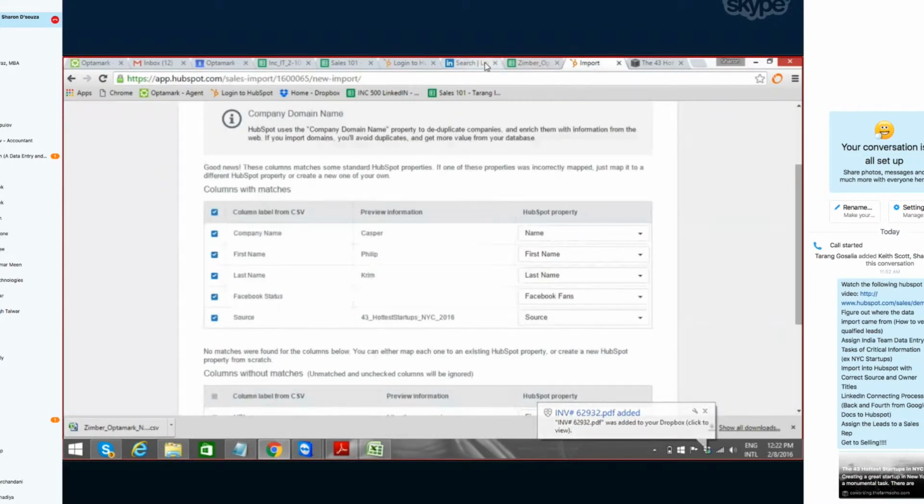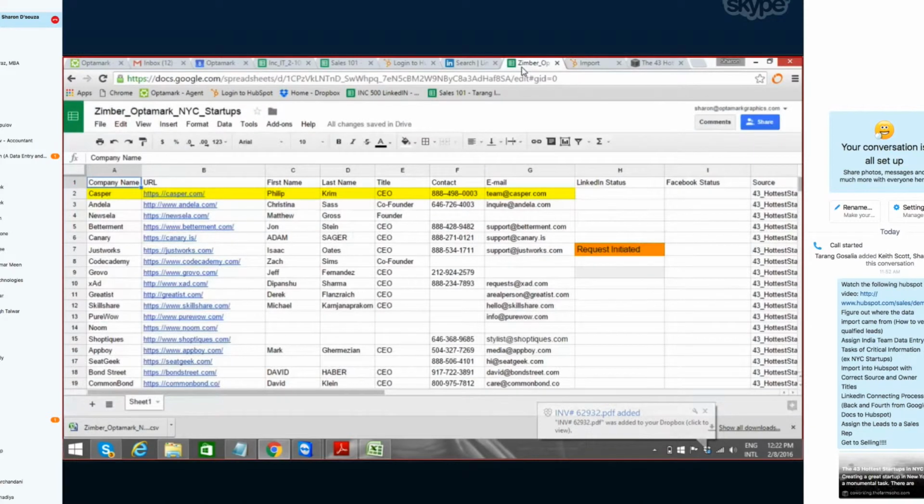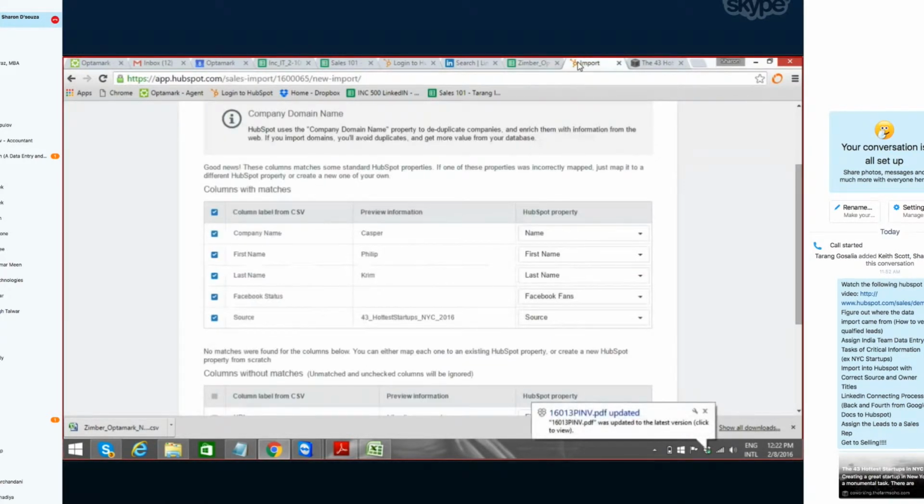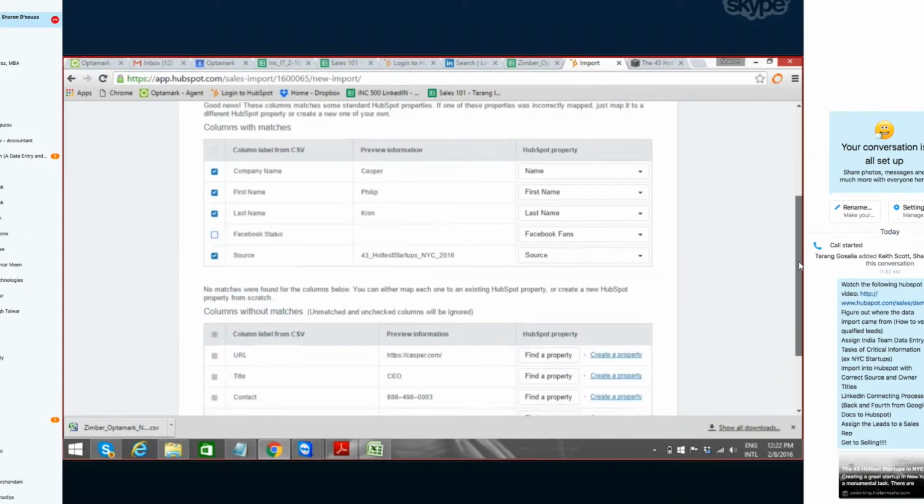Then we're going to go ahead and look at the Facebook status. We're not going to import that. So we're going to take that cell and uncheck that because we don't know what that is. And the source we're going to leave. So now we can filter these set of leads under this particular source, and it'll only show us those 40.